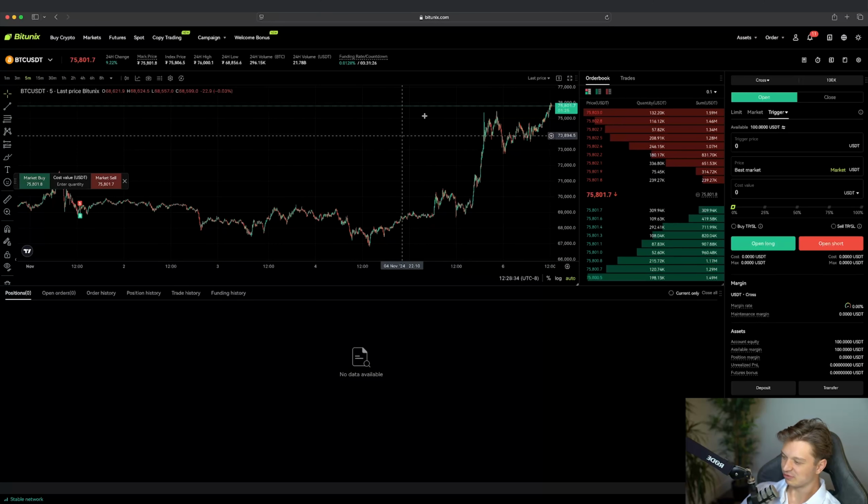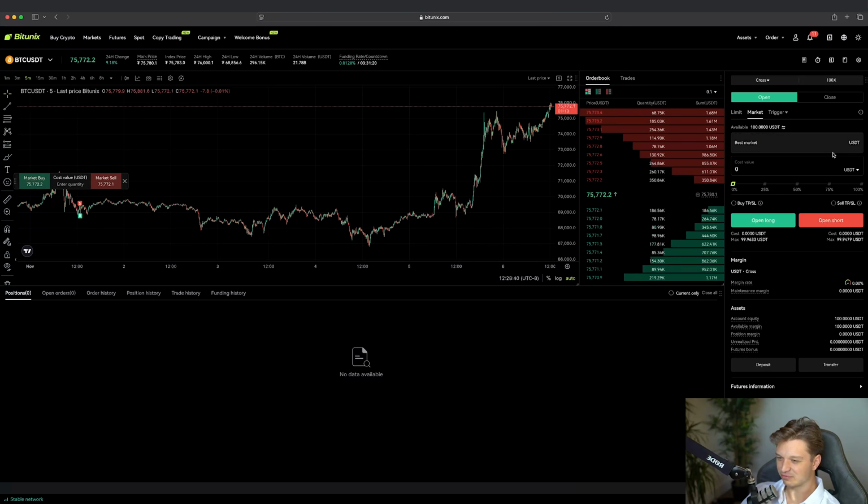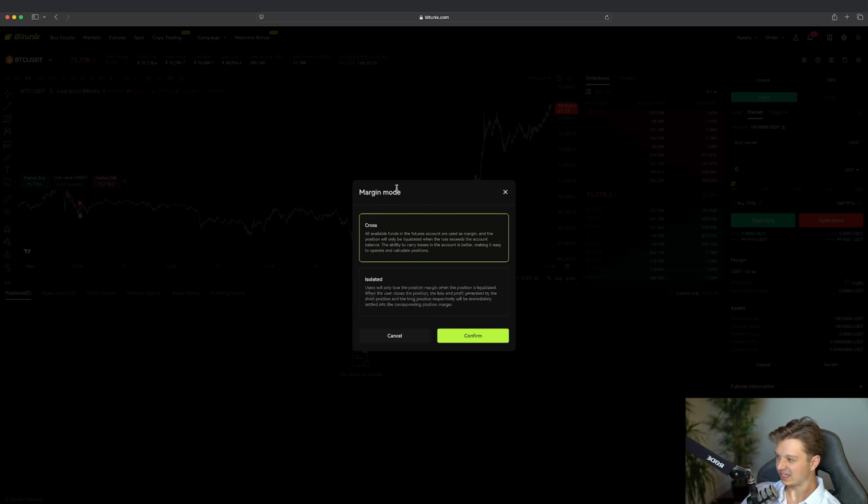And you can see we're greeted with the candlestick chart, the order book, and the menu function. On the menu function, this is where you can place your orders and change your leverage. So first we need to select our margin mode. I personally like to use cross. We have a video about the different types of margin modes, so check our other tutorial videos for that.